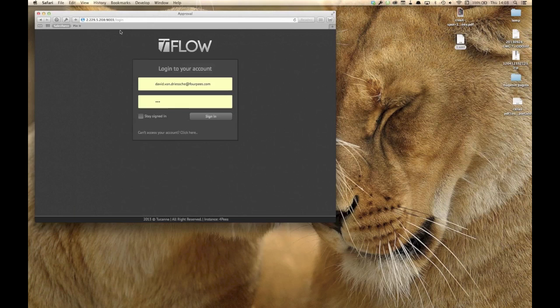While both of these technologies can work together, you'll see during this demonstration that T-Flow Approval can actually perfectly well function by itself as a standalone, if you want, approval system. Now, I have a web browser open, and that is because T-Flow Approval as an approval system works completely web-based.